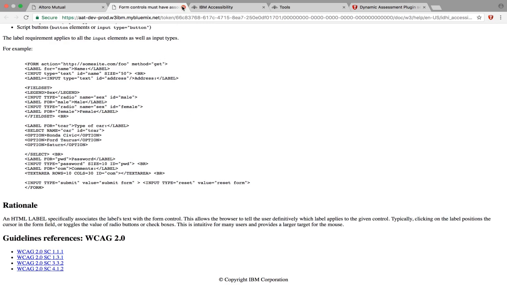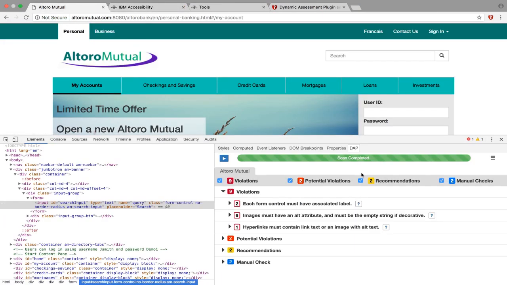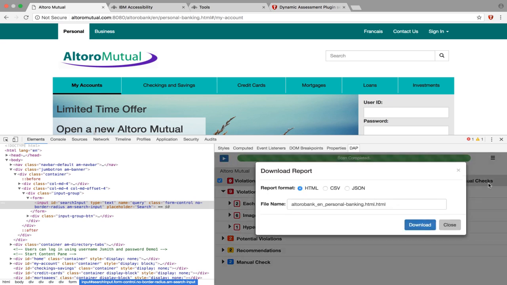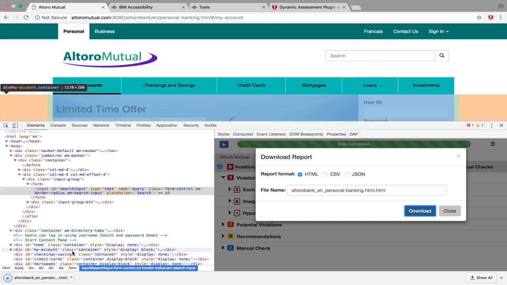The IBM AbilityLab Dynamic Assessment plugin also gives you the option to download your scan report. To download, go to the menu and select Download Report. For the download, you have the option of saving the report in HTML, CSV, or JSON format. Once you click download, it will save the report in your web browser download folder.